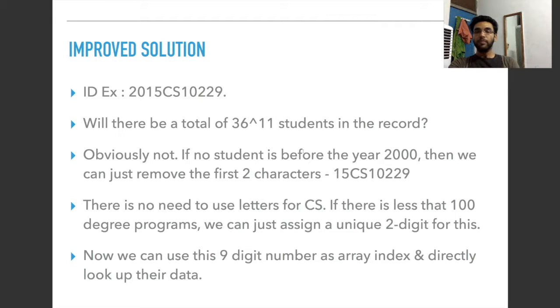For example, if we take a current entry number, 2015CS10229, there are 11 characters. Now each character can take an alphanumeric character. So a total of 36 to the power 11 students. Now obviously there are not that many students enrolled at IIT Delhi, and if we were to actually maintain an array of that huge size, there would be so much wastage.